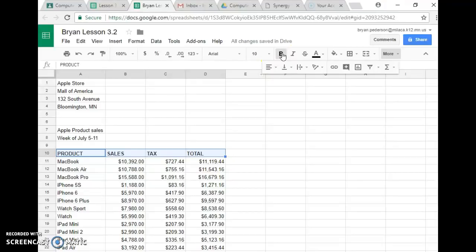Step number 16 says right align cells B10 to D10. So I click somewhere else, and then I go here to B10, and I highlight over to D10, and I'm going to right align them. Okay.